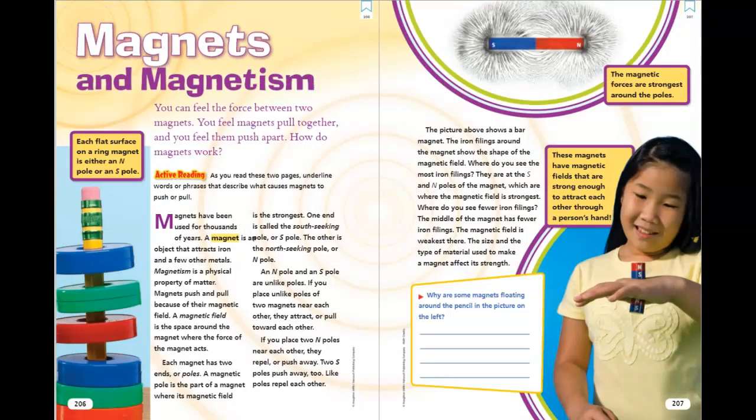Magnets and magnetism. You can feel the force between two magnets. You feel magnets pull together and you feel them push apart. How do magnets work? Magnets have been used for thousands of years. A magnet is an object that attracts iron and a few other metals. Magnetism is a physical property of matter.